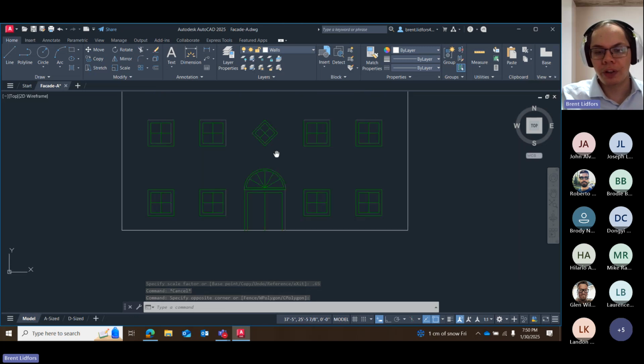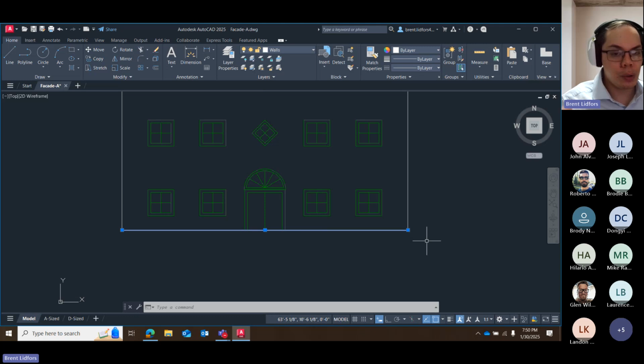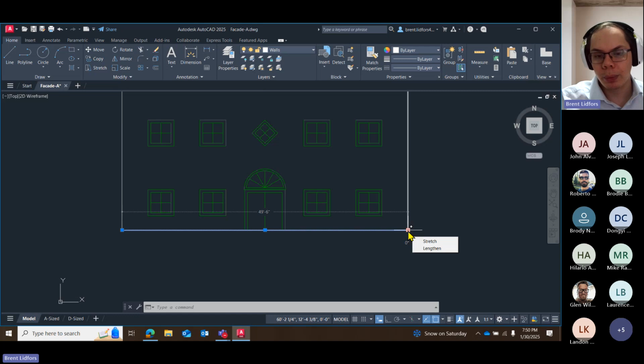Last few sections on this one as well are some little notes about checking measurements with grips. So something I kind of skipped over, it's handy that grips also tell you measurements. So if I select something like the bottom line of this building and hover over a grip, it'll tell me the length of that object I have selected. So in this case, 49 feet, 6 inches.